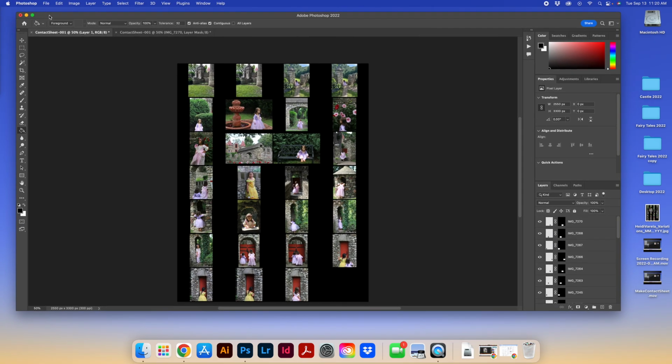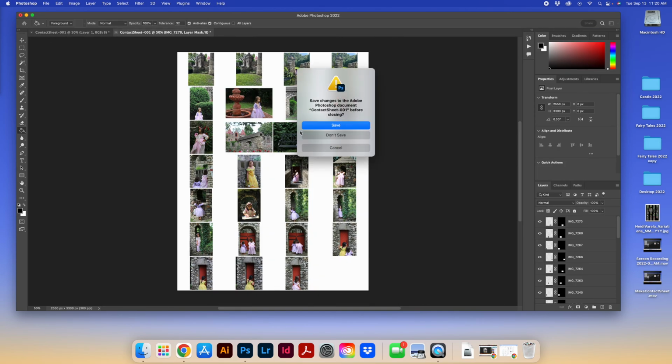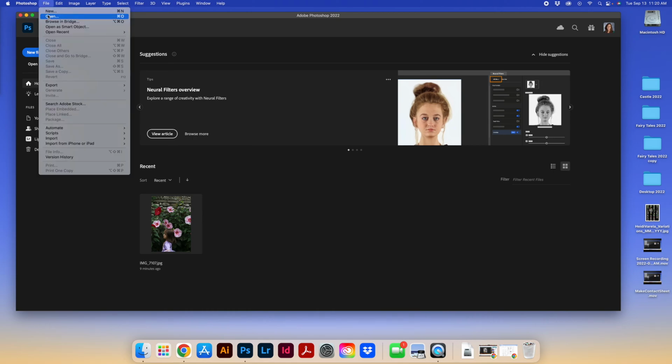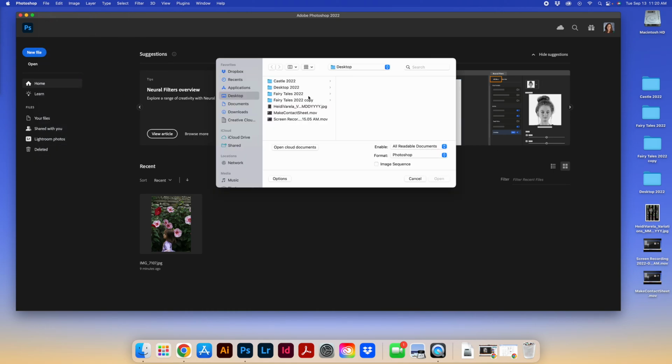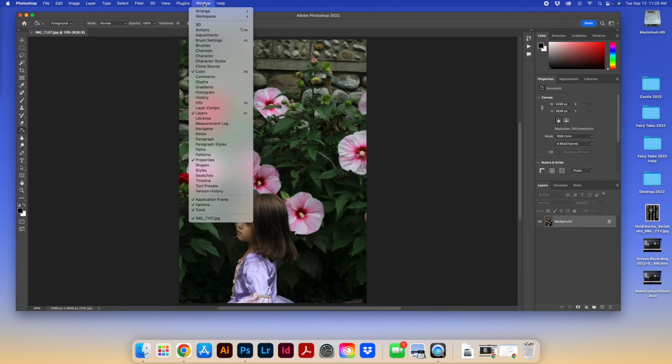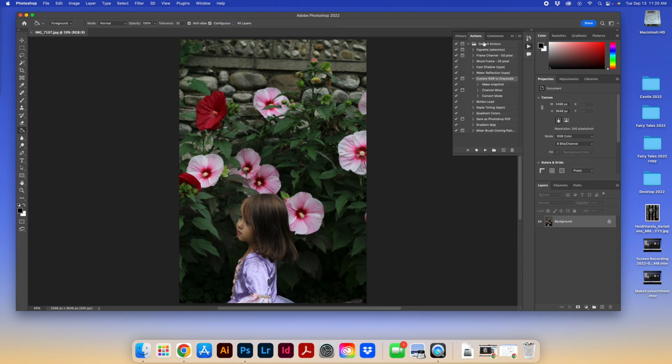Okay, so when I have Photoshop open, I'm going to close my contact sheets. Don't save, I don't need these. I'm going to file open just one picture. So here's those pictures that I was using for my example. So I could go to Window and Actions, okay? And Photoshop has some default actions in here, but you could actually record your own action as well, okay?